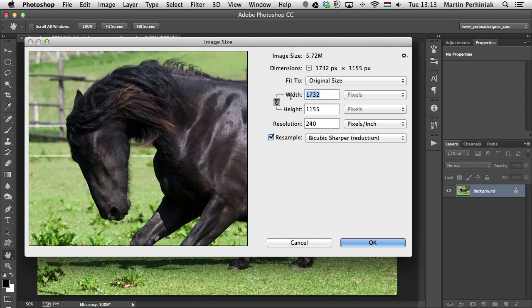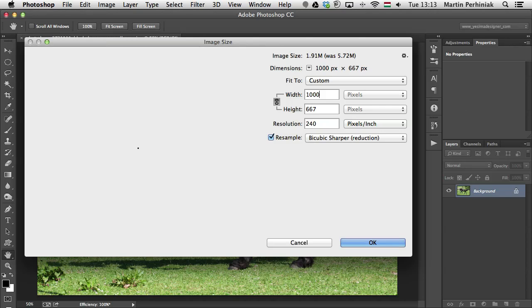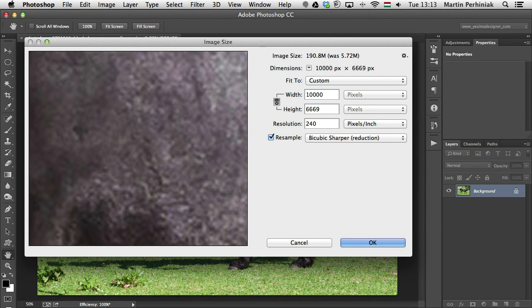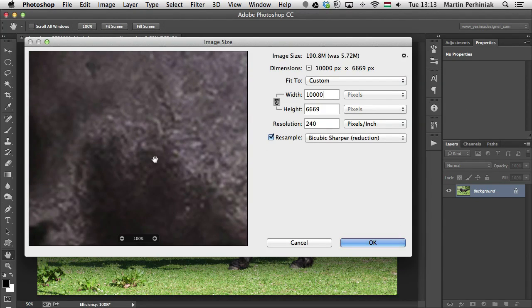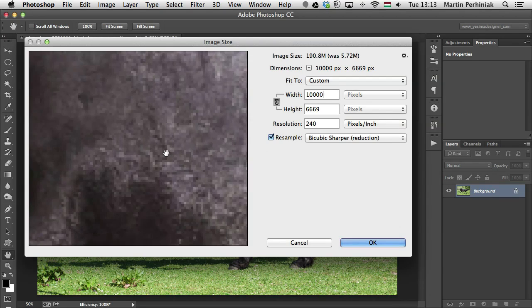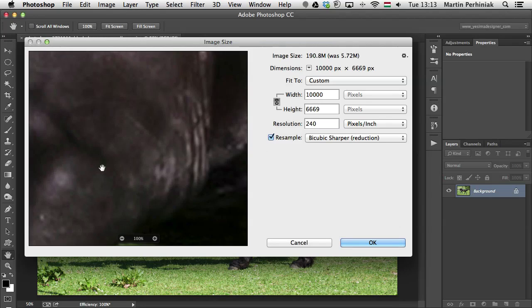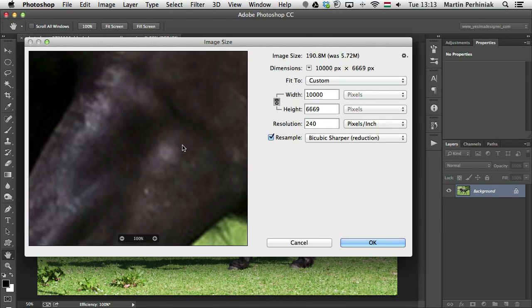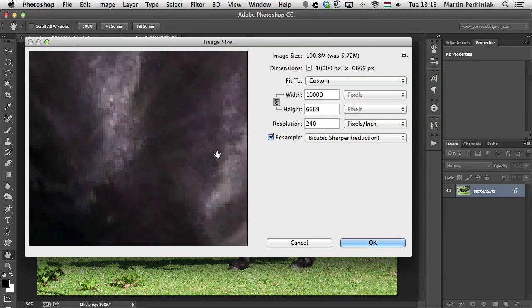So I'm just going to change the width to, let's say, 10,000. So that's a huge image. You can see the loss in quality. So if I click and hold on to the preview image, that shows me the original pixel details Photoshop has to work with. And when I let go, that shows what it's going to do with those pixels. So as you can see, it tries to blend them together. And that's not really a good thing because we will lose the quality on the image. So we can check that on any detail.